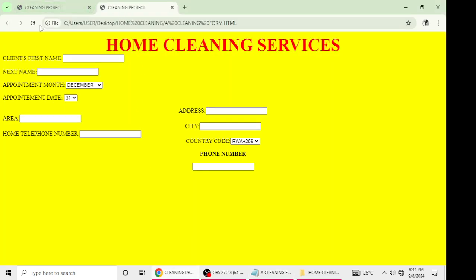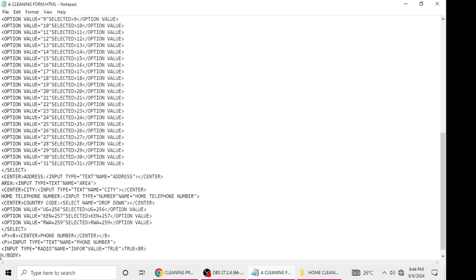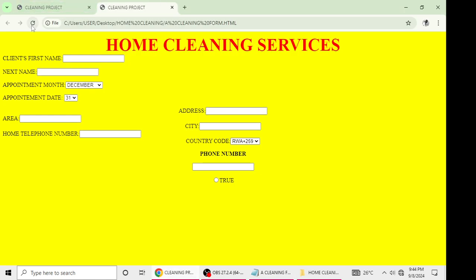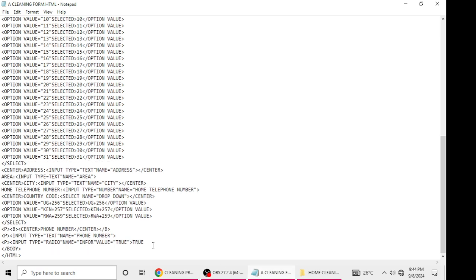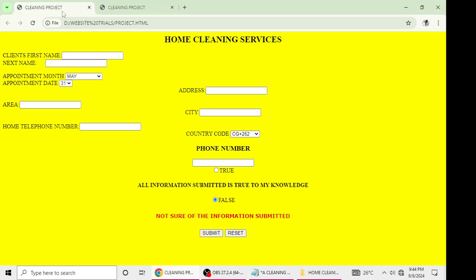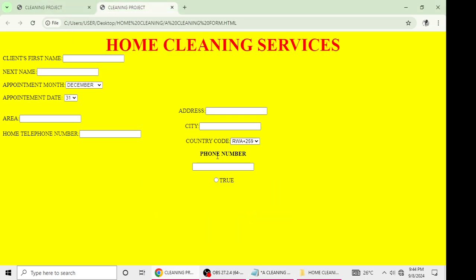Then back to my code, I run true. But this true was pushed to the next line. So I can go back to the true word, and then I can give it a P around here. First remove this, Ctrl S, run. Correct. So it's true, and it just had some information under it. I'll just break the information, and the information was, I'm forgetting the information that was there. All information submitted is true to my knowledge. Okay.